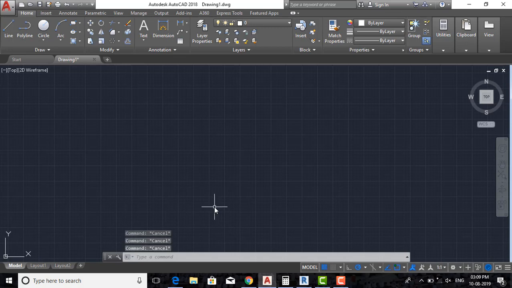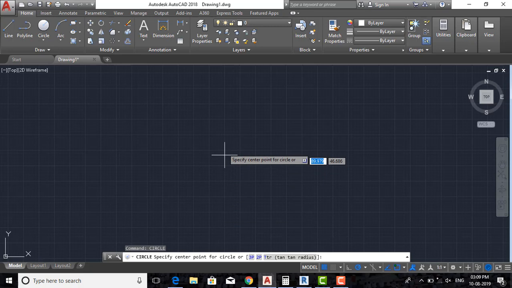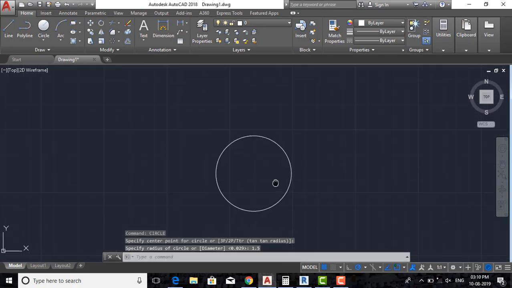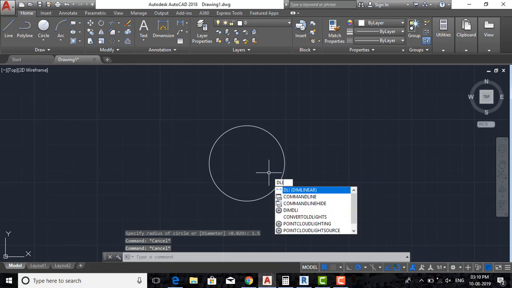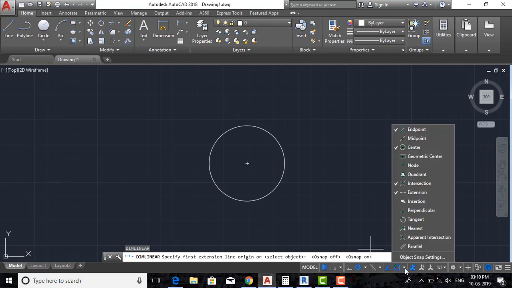Okay, so now I'll just use the circle command. No need to write the whole word, just write CI, press enter, and we have to draw one circle by taking a radius of 1.5 meter. Now I will cross check by pressing DLI for my dimension checking. I will hover on my circle and get one middle snap point. Make sure from here you are keeping all your snaps on.